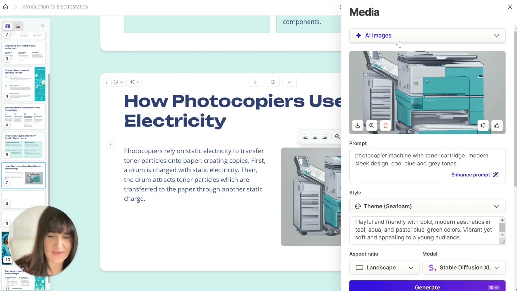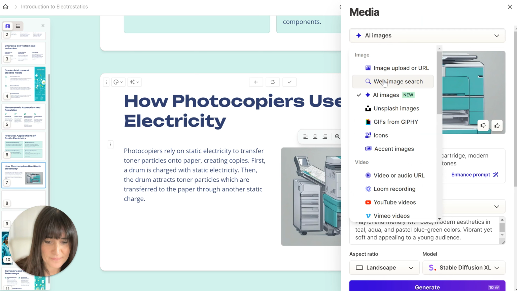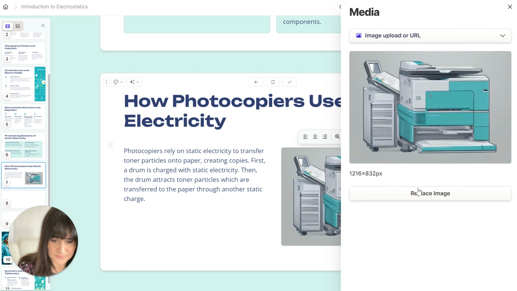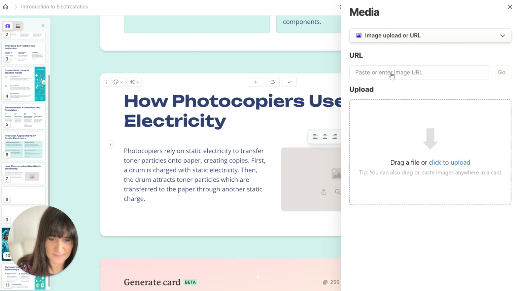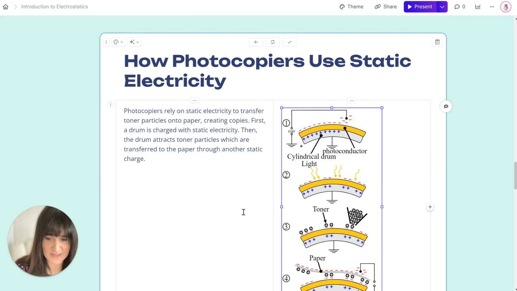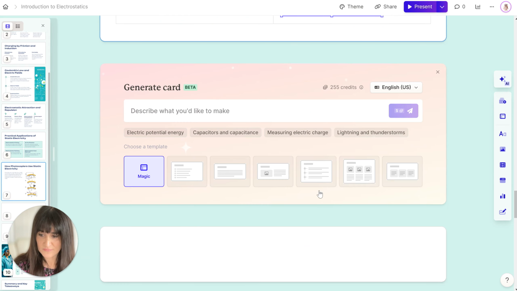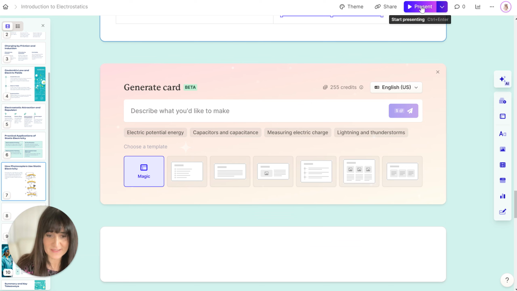Now it brings this column up on the right, and if you can see it says AI images. I'm going to upload the URL of the image that I just found. Replace image, and this is the URL. Okay, right, so that's now in there. Right, so now you've got a nicer diagram that you can use to explain it in a little bit more detail. Okay, so you can now go ahead and present that.